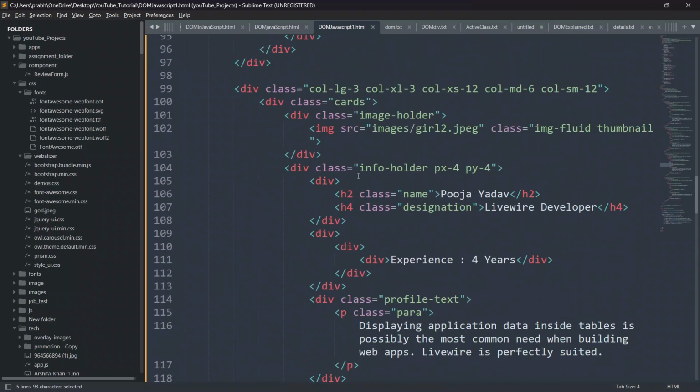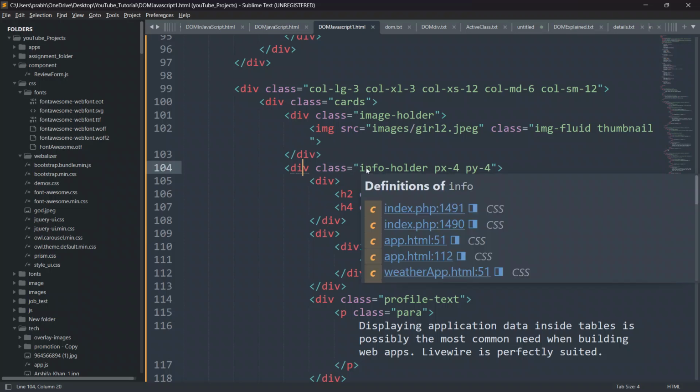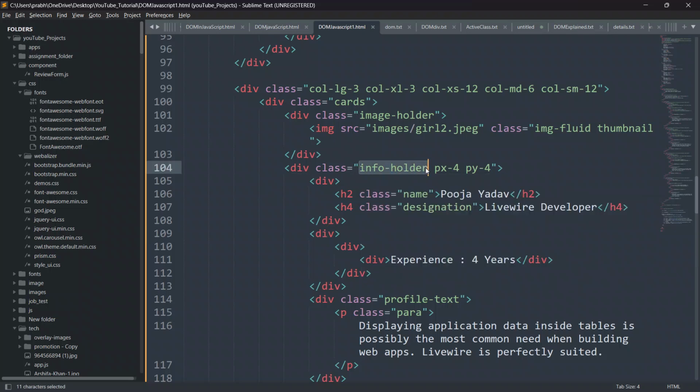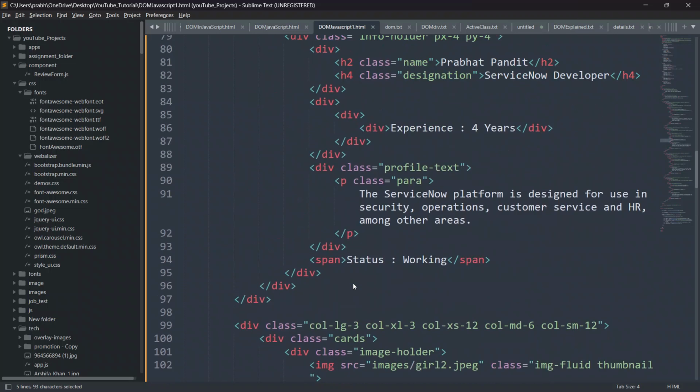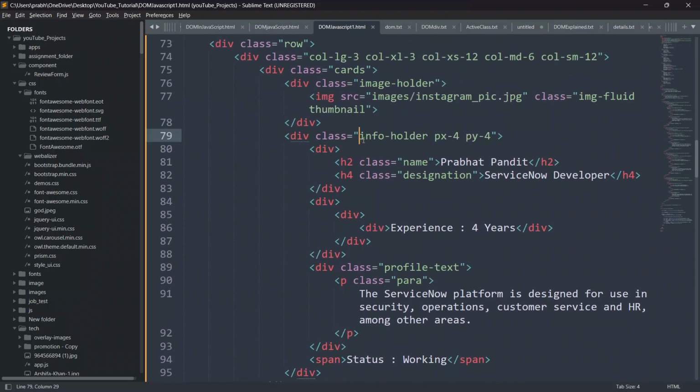You can see here also this div is inside this div with the class info holder, which means this info holder is the parent container for this div. Here also, this div is inside this div with the class info holder.